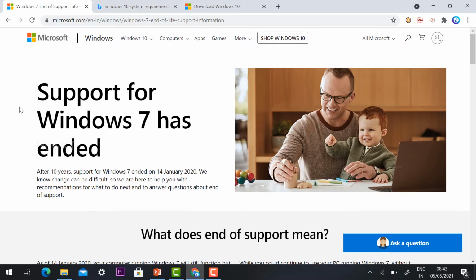So first I would like to share some information. Support for Windows 7 has ended. After 10 years of support, Windows 7 ended on 14th January 2021. That is, it ended last year itself. Windows 7 is not up to date. So how do you get Windows 10 for free?